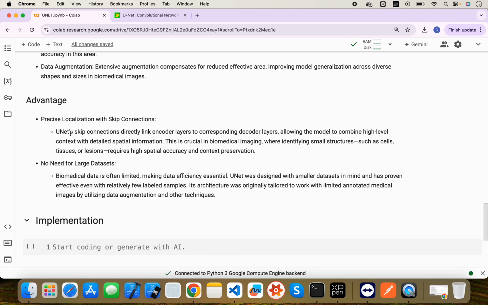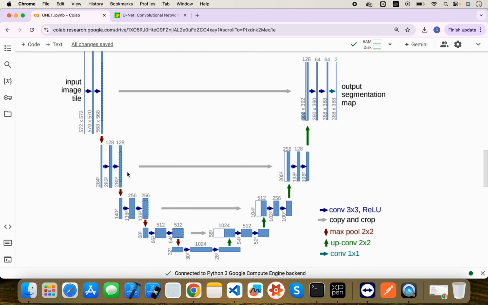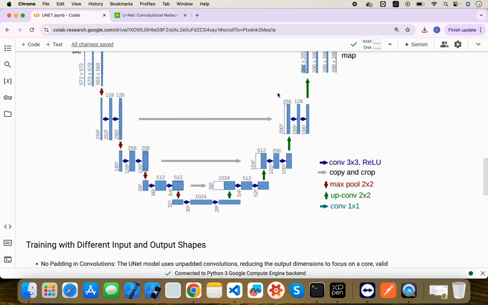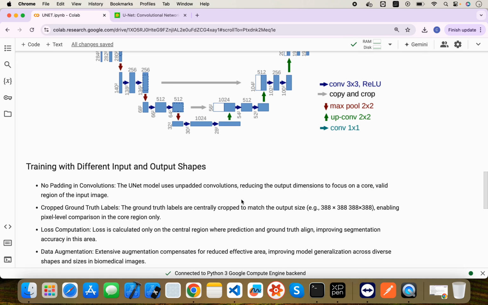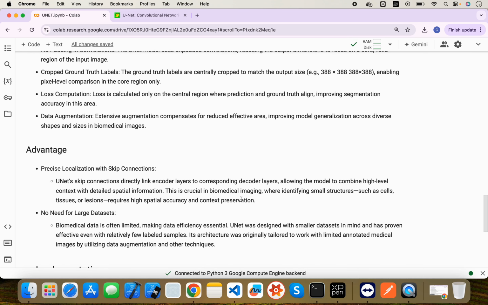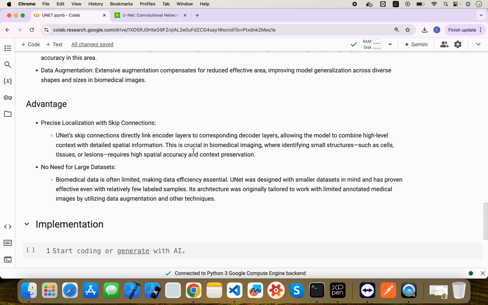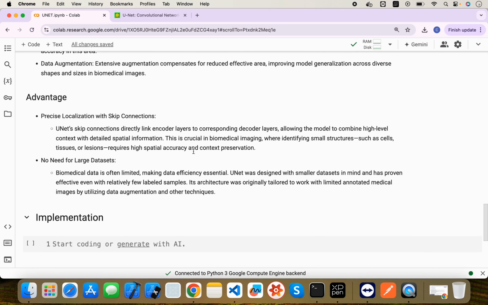And the second thing: as we are using skip connections, this part, it allows the model to learn higher-level and lower-level features very well, so it is very accurate while predicting. So these are the two major advantages of the UNet architecture. Let's implement it so you can get a better idea of how it basically works.